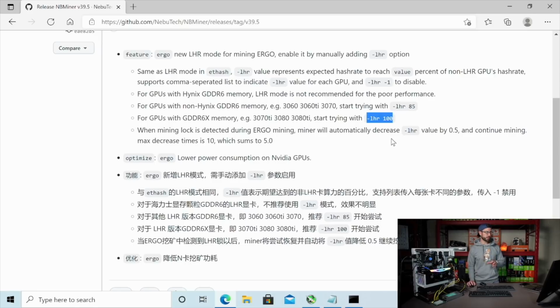Now, what's going to happen with ERGO with the autolykos algorithm in this miner is that if the miner detects the lock, it will start decreasing the LHR value by 0.5 and then continue mining. And it'll find the lock, decrease by 0.5, continue mining. If it locks again, decrease 0.5 from there, continue mining. And that's how it will fight the limiter for mining on ERGO, which by the way, we 100% know from all the testing this community has done that any LHR card is 100% impacted in its ERGO mining performance. That is a fact.